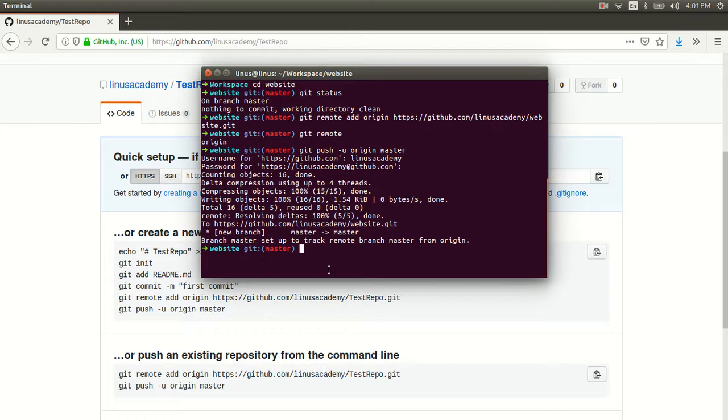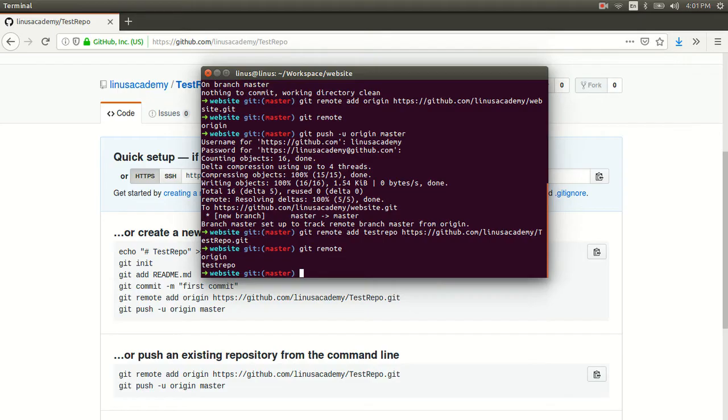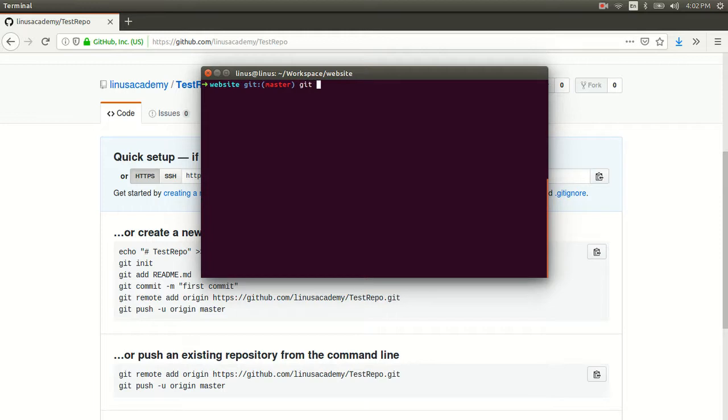Simply coming back here, then git remote add, and we'll write it test repo. So here you can see we have added two remotes. One is origin, which is our existing one. Another is test repo, which we have created right now. We'll push the changes to this as well to verify if it works. Clearing this up, git push -u test repo master.